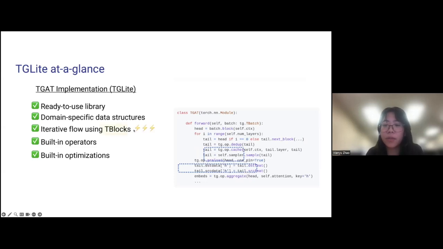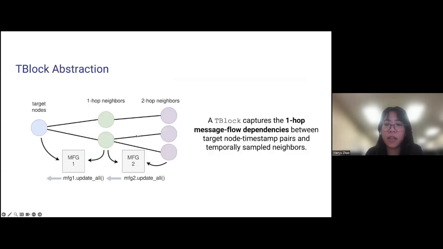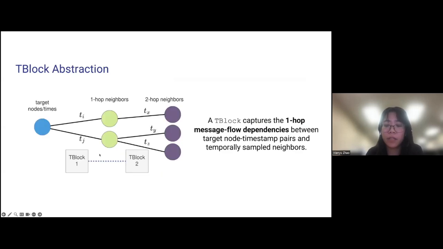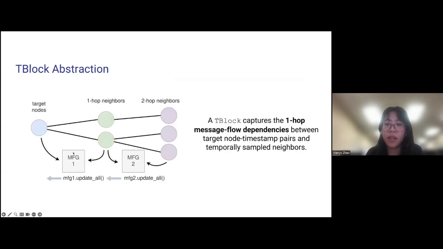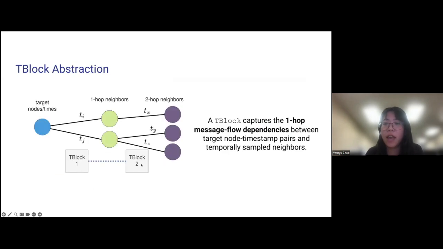This T block abstraction is at the heart of our framework, and it enables defining many different operations and optimizations. So a T block essentially captures one-hop dependencies between the set of target nodes that we are working with and their temporal neighbors. For static graphs, we have these MFG objects, message flow graphs. And now for temporal graphs, we have T block objects with first class support for time-related attributes and operations.